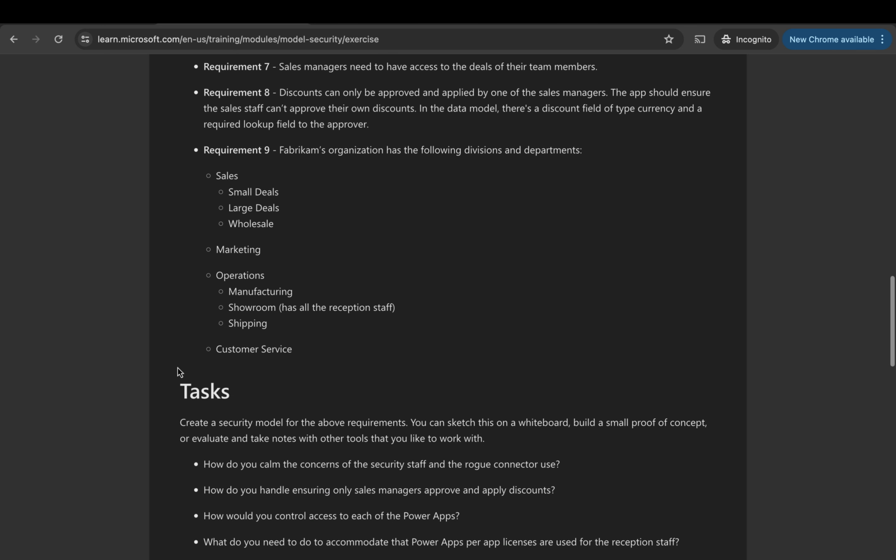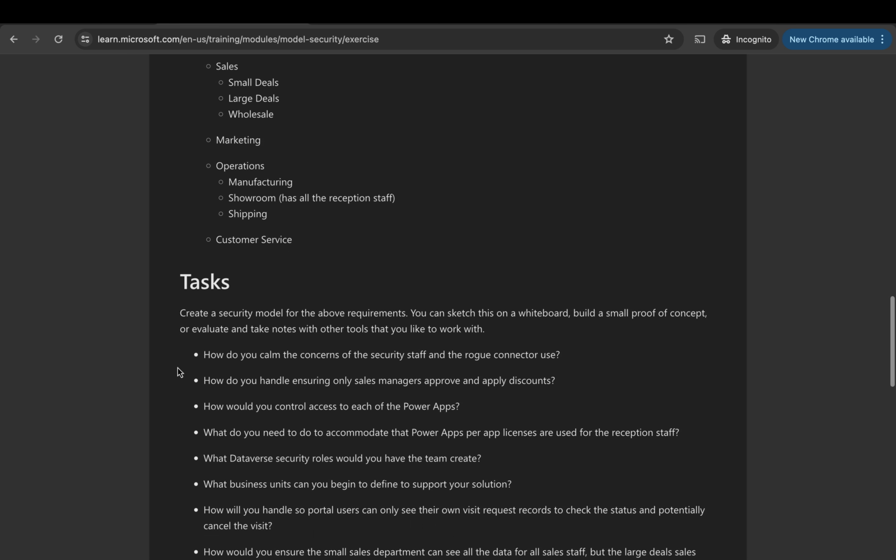Requirement 9. Fabricam's organisation has the following division and departments: sales, small deals, large deals, wholesale; marketing, operations, manufacturing, showroom. Showroom has all the reception staff, shipping, and then customer service.